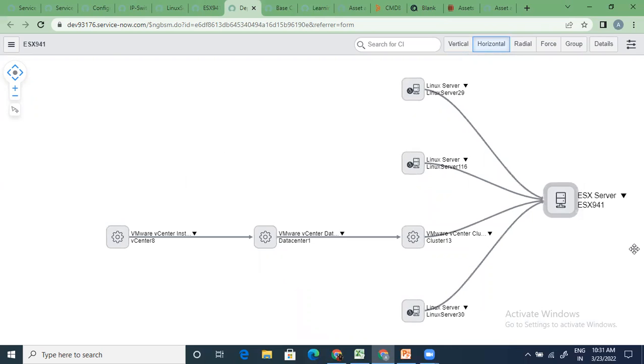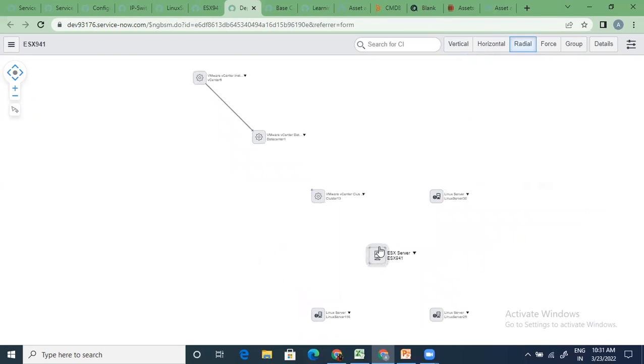This is a horizontal view. This also looks good, right? Okay, this is how it is connected. If I show you radial view, it will be in center. So your ESX will be in center.